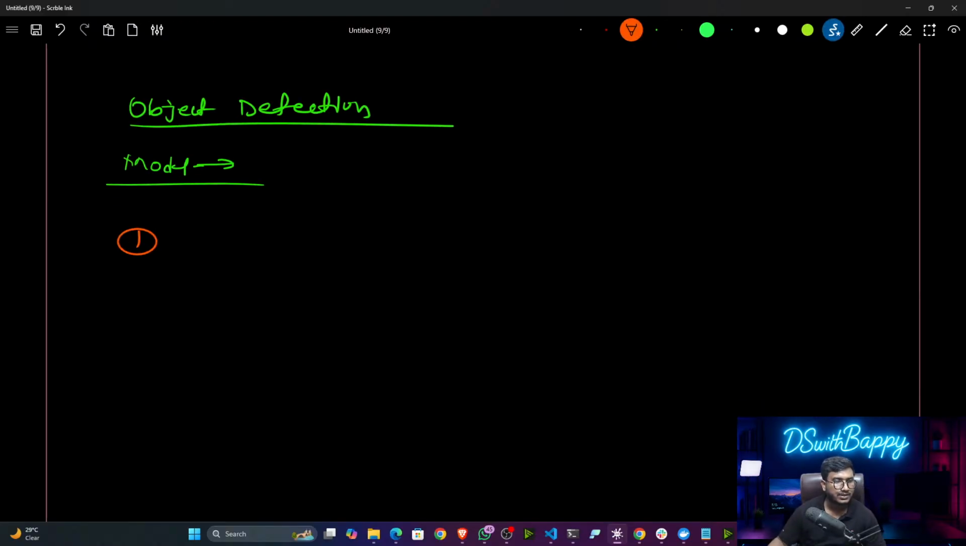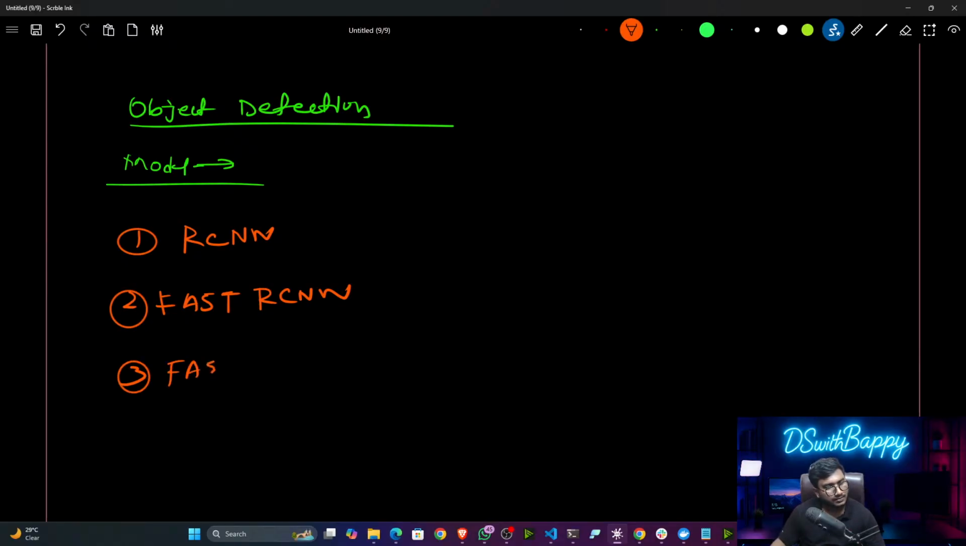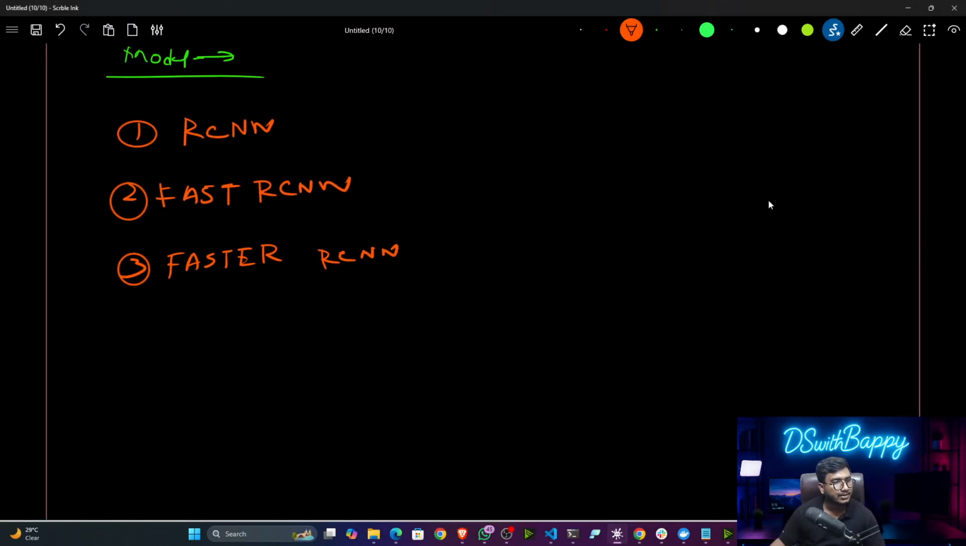The first model that comes into the picture is called RCNN. Then we have Fast RCNN. Then we have Faster RCNN. Then we have single shot detector, that means SSD. Then we have YOLO.